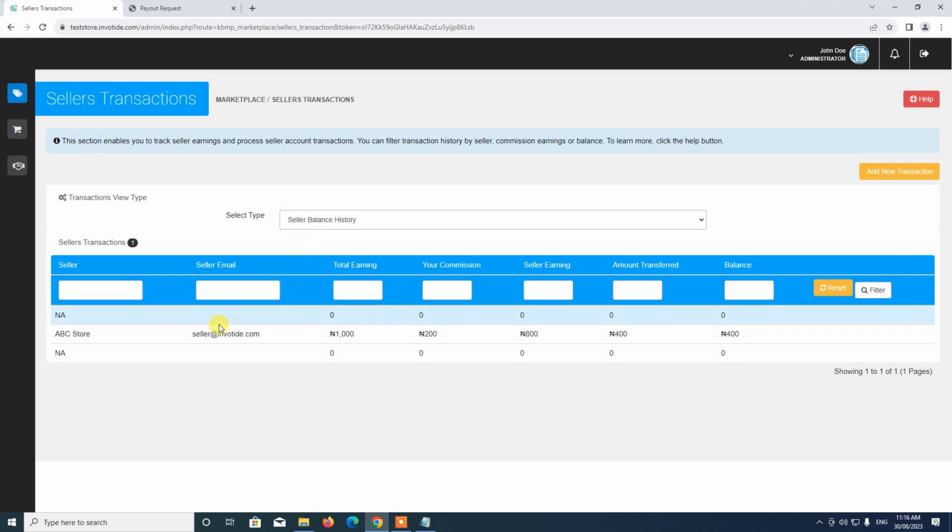So once we select it, you can see that in the seller transactions page, you can see the recent transaction we made to the seller's account. So from here, you can see this is the current earning for this seller. You can see the commissions. You can see the amount transferred, the total amount transferred to the seller's bank account, and then you can see the current balance of this seller's earnings.